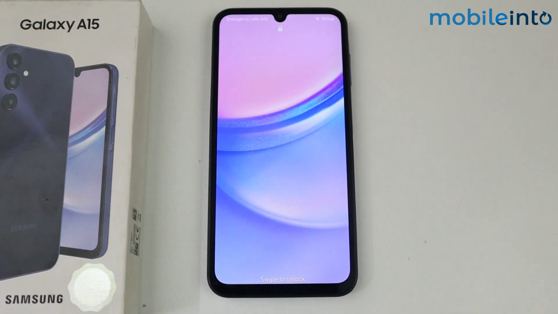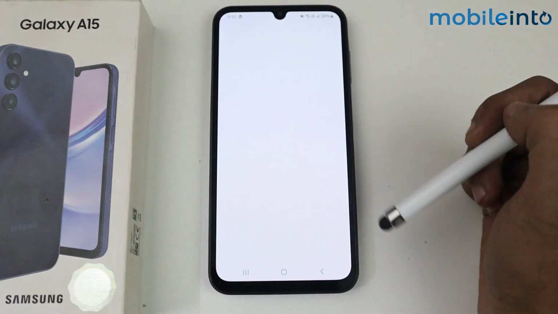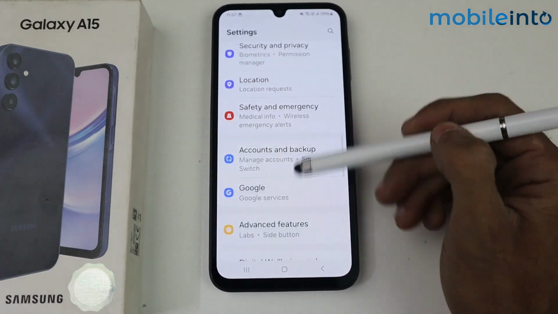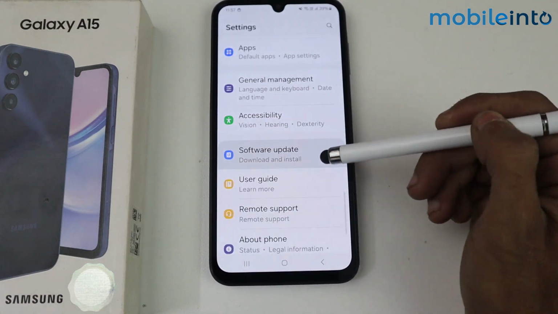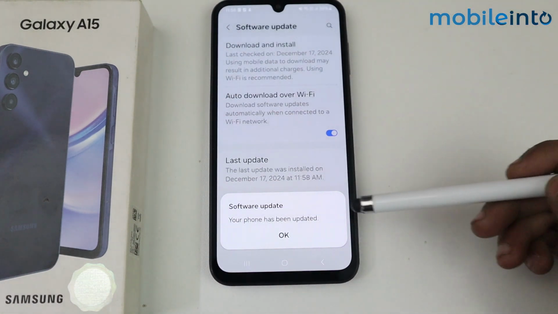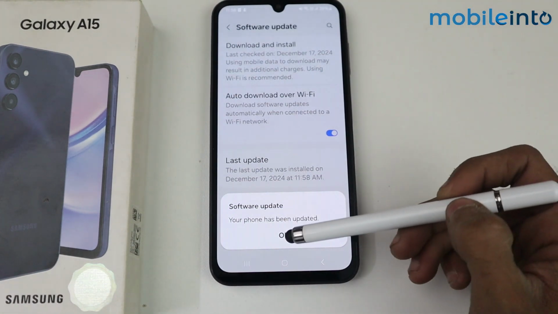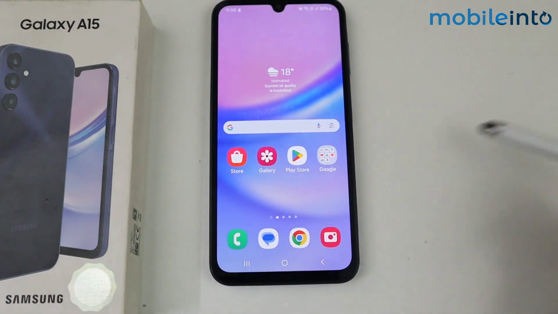So okay, now guys, as you see the phone is now updated. Now go to settings and let's see. And as you see we have a message of software update, your phone has been updated. So that's how, guys, we can update our Galaxy A15 5G.